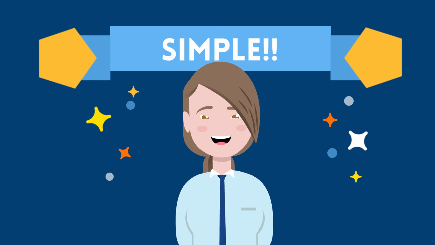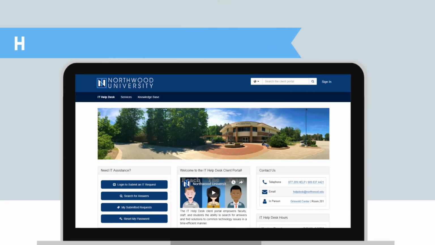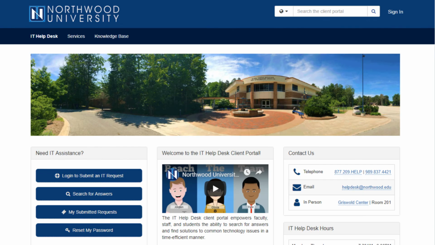It's that simple. Emily can later check the status, comment on her request, or even withdraw the issue by going to helpdesk.northwood.edu and clicking the My Submitted Request button. After logging in, she will be able to make edits and also see a list of all of her Northwood IT requests.